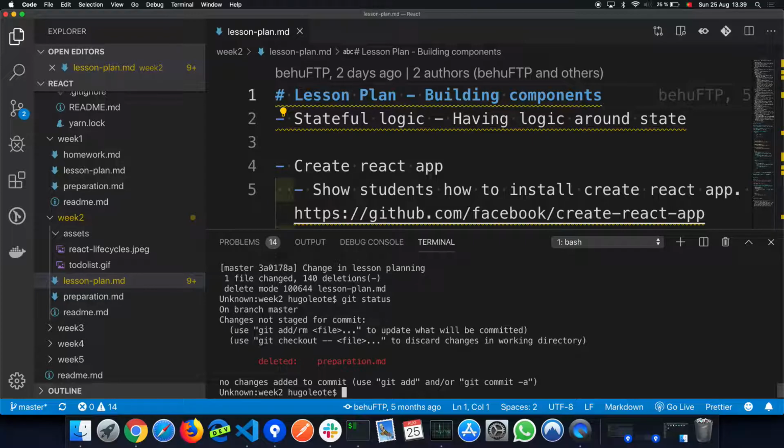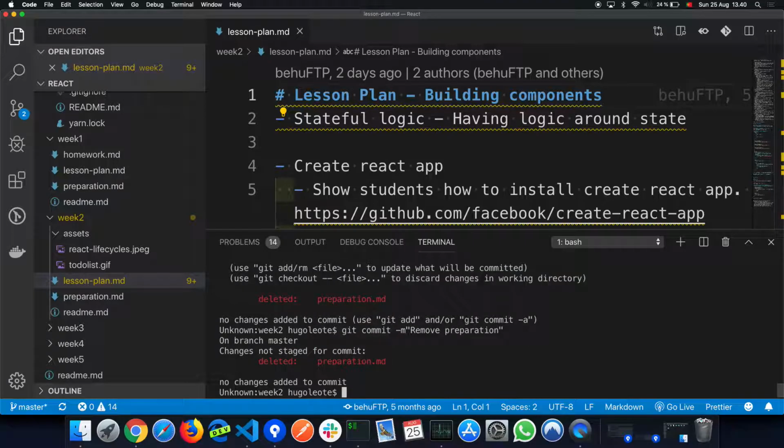So for example, now let's say that the preparation, our point was we wanted to remove the preparation, and it has nothing to do with the lesson plan. So now you would do another commit saying remove preparation. Oops. What was my mistake? What happened here? You didn't stage that. Exactly. I didn't stage the file.